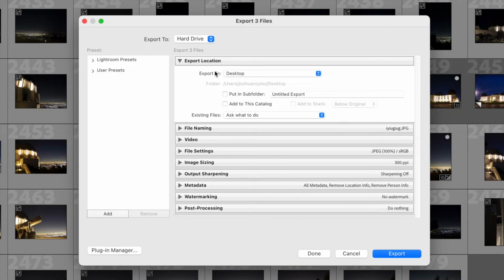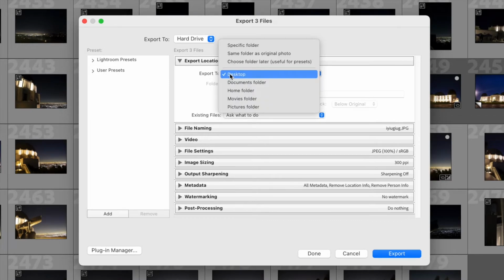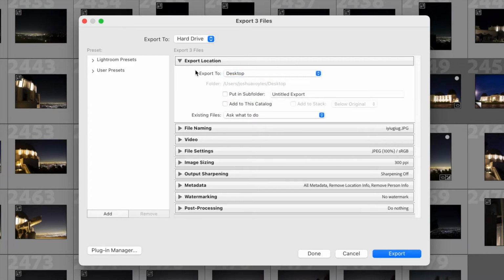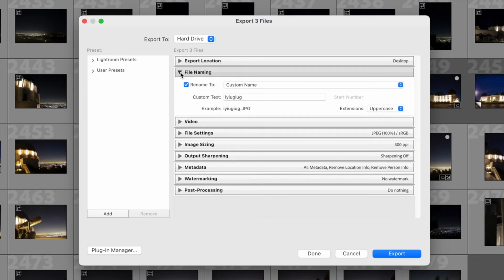What we want to do is this tab allows us to choose where on the computer we want to save. What I want everyone in this class to do is just highlight desktop. Okay, so we're just going to export to the desktop. We can move it into a folder that we need to later on if we need. All right, so go ahead and collapse the export location, move on to file naming.